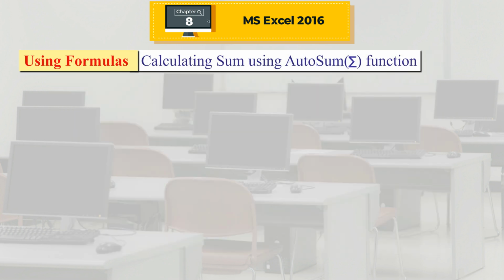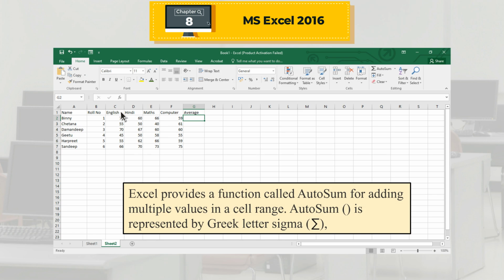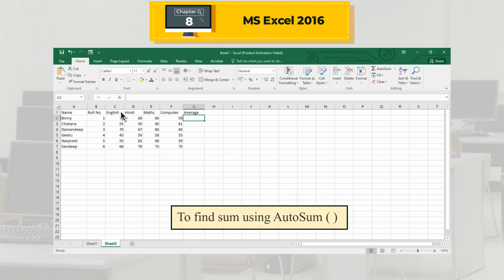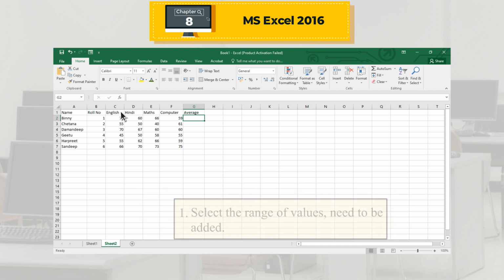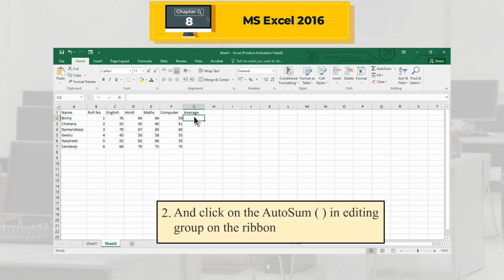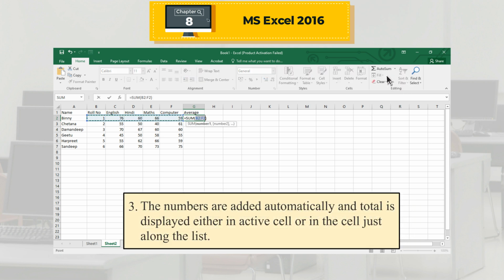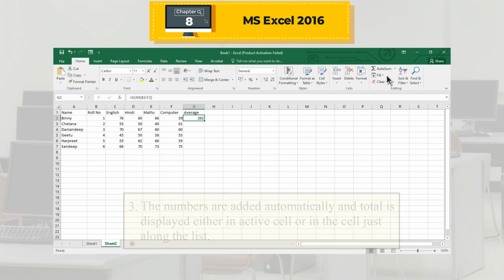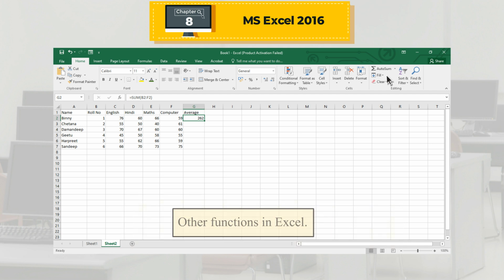Calculating sum using AutoSum function. Excel provides a function called AutoSum for adding multiple values in a cell range. AutoSum is represented by the Greek letter sigma. To find sum using AutoSum: 1. Select the range of values to be added. 2. Click on the AutoSum in the Editing group on the ribbon. 3. The numbers are added automatically and the total is displayed either in the active cell or in the cell just along the list.